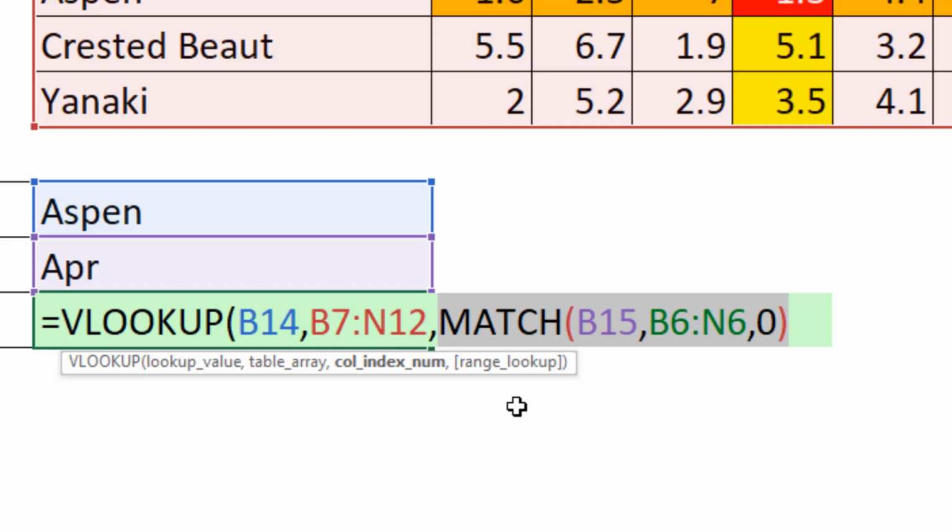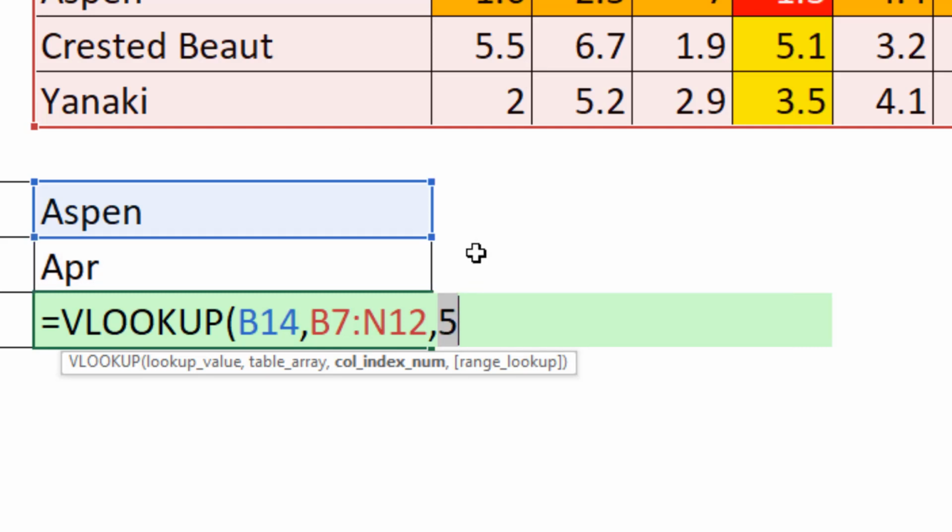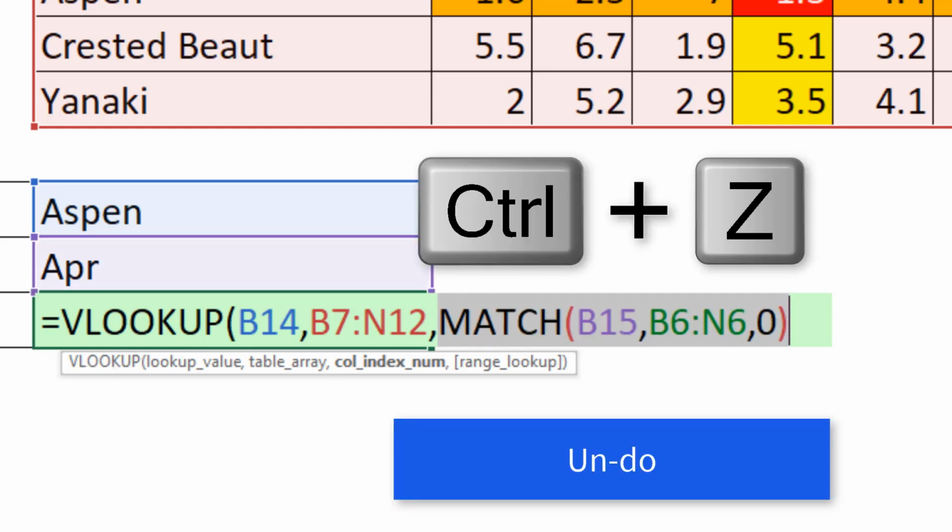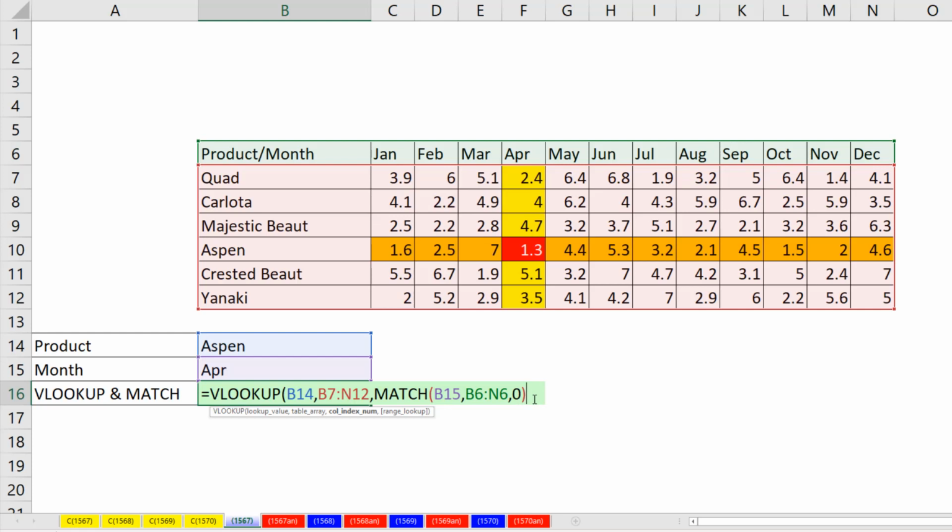Now let's prove this to ourselves. Let's hit the evaluation key F9. And sure enough, MATCH is delivering the correct column number to VLOOKUP. Control Z. Now we have one last argument in VLOOKUP, comma.